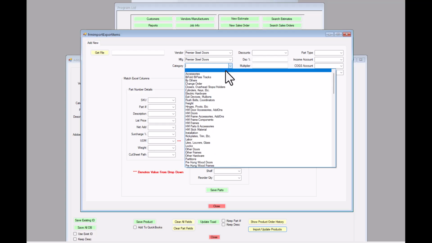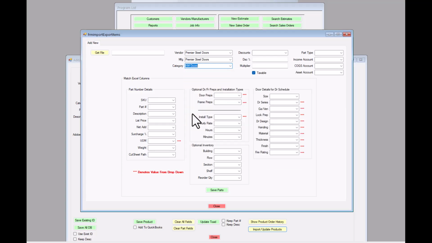So we're going to go ahead and select hollow metal doors as a category. And you notice when I did that, we have additional fields that open up over here. And these are door details for door schedule. So these are fields that you'll want to fill in if you intend to use these doors on door schedules. So we'll cover this in just a bit.